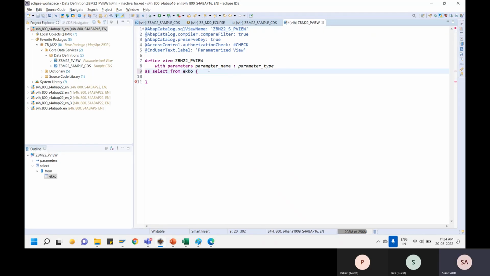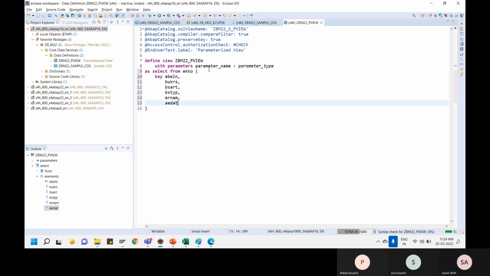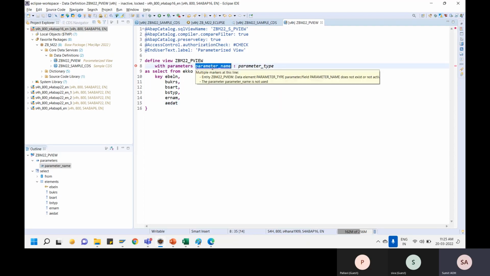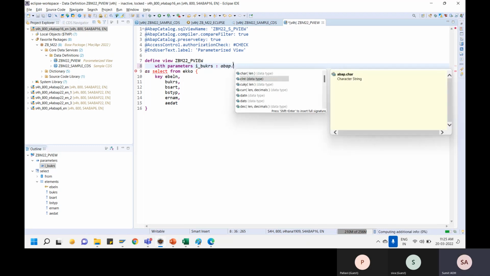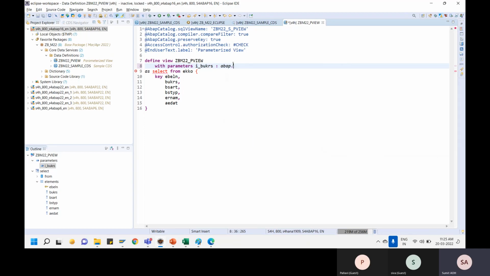I can say I want to get the data of EKKO: EBELN, BUKRS, BSART, BSTYP, ERNAM, and AEDAT, for example. And if I want to give one more input called company code, I can define the name of the parameter. I can say I_BUKRS. In the parameter type, you can give the data type of the parameter. It can be any data element. For example, the BUKRS data element is BUKRS, so I can give that. If you want some generic type, for example abap.char, date, decimal, anything you want, you can also give that. But I know the company code's data type is BUKRS, so I'll just pass that.